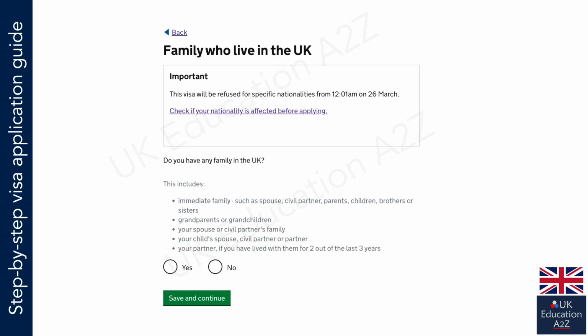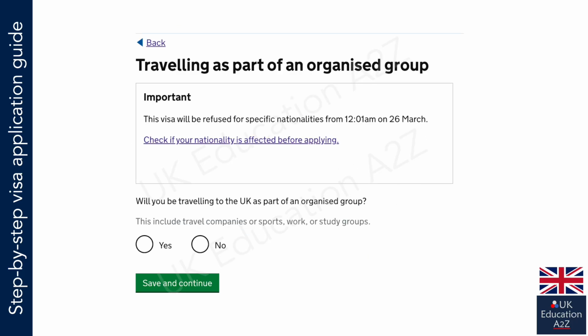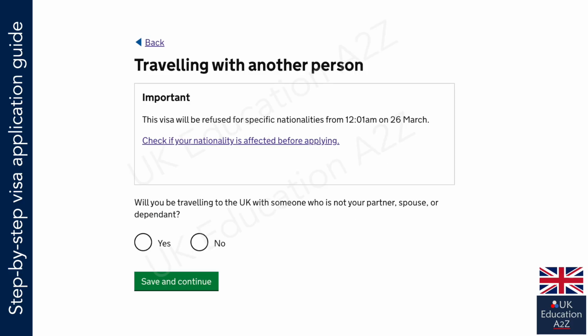Next, you need to tell whether you have any immediate family members living in the UK. This includes close relatives such as parents, siblings, children, and grandparents. The section on traveling as part of an organized group applies mainly to schools and colleges who are traveling as a group to the UK, such as sports groups or summer schools, and is unlikely to apply to higher education students. Next, you need to tell whether you are traveling with another person who is not your spouse or dependent. Continue to the next section.